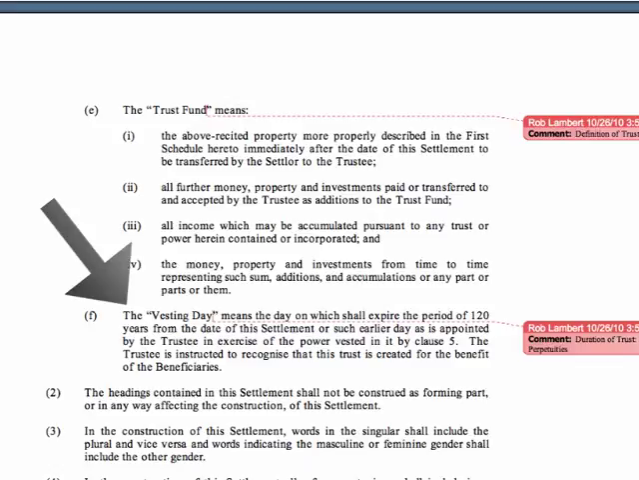In paragraph F, you see the concept of vesting day. This is important for two reasons. This is normally called the trust period. And trust period is a big deal in many parts of the world because trusts are traditionally limited by something called the rule against perpetuities. And the reason I'm taking some time on this is that in almost every trust you will see some provision making reference to the royal family in England.